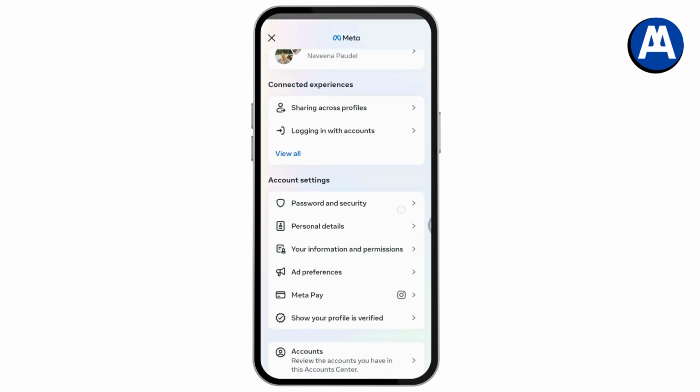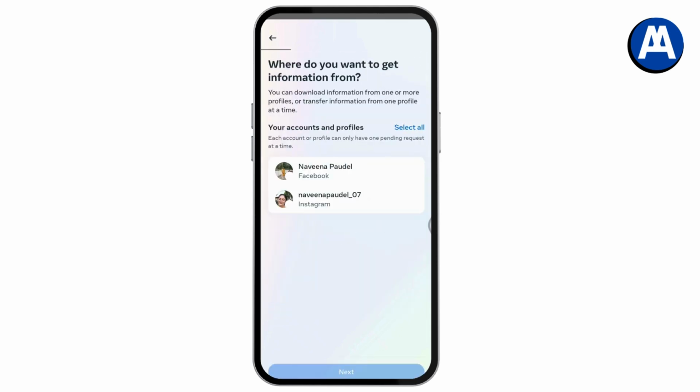Under account center, scroll down, go with your information and permissions. Tap on download your information. Tap on download and transfer information and choose your Instagram.